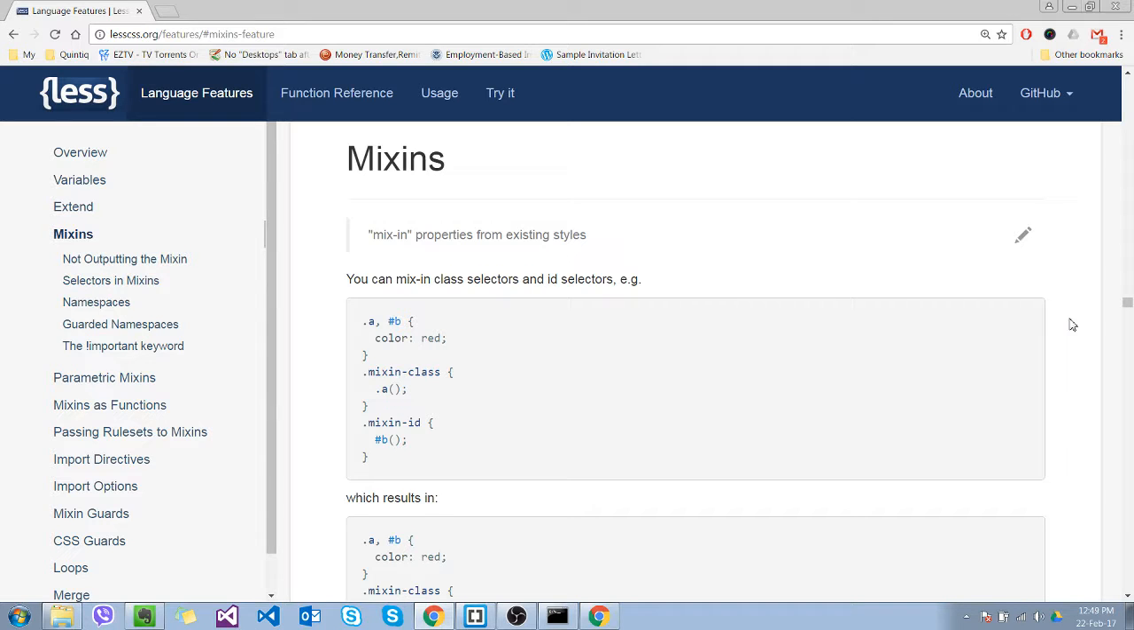Today we're gonna learn about mixins in Less. Mixins is an awesome feature. It does what it sounds like, mix in. It's a feature by which you can inherit properties of other CSS classes in one or even more CSS classes. It's a very similar concept of inheritance in other programming languages like Java and C Sharp.